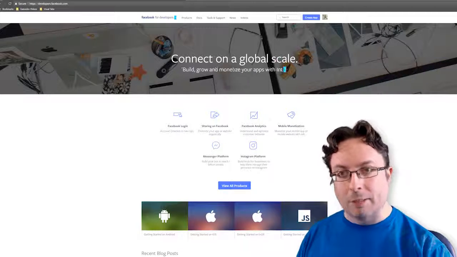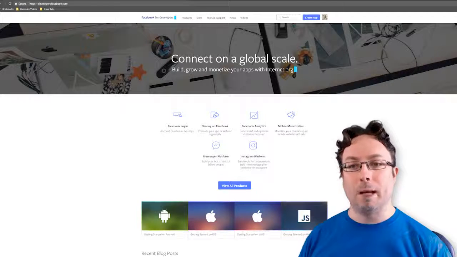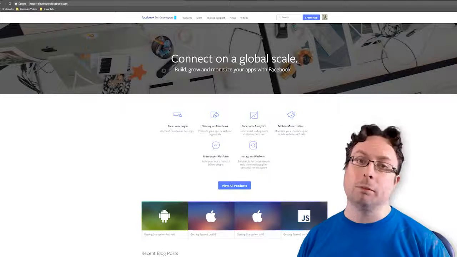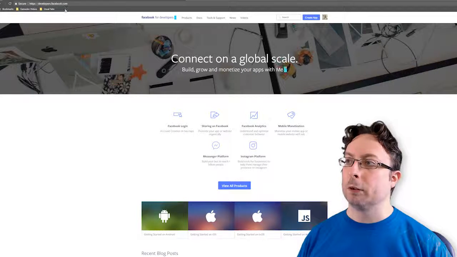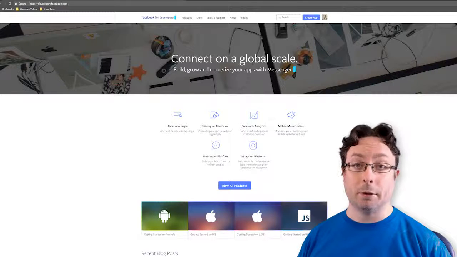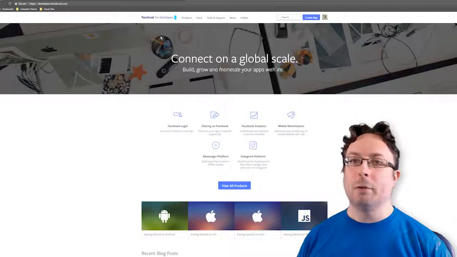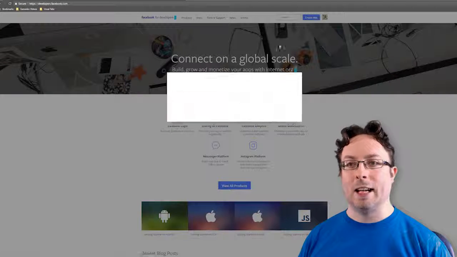So the first step is you'll need to have Python installed for this, and you'll need to have pip installed. Other than that, all you need is a Facebook account, which I'm going to guess that you have. Now, you'll need to go to developers.facebook.com, and the first thing you'll need to do is sign up as a Facebook developer, which is a simple checkbox. And once you've done that, you will see this screen here. Then we can go to create an app.